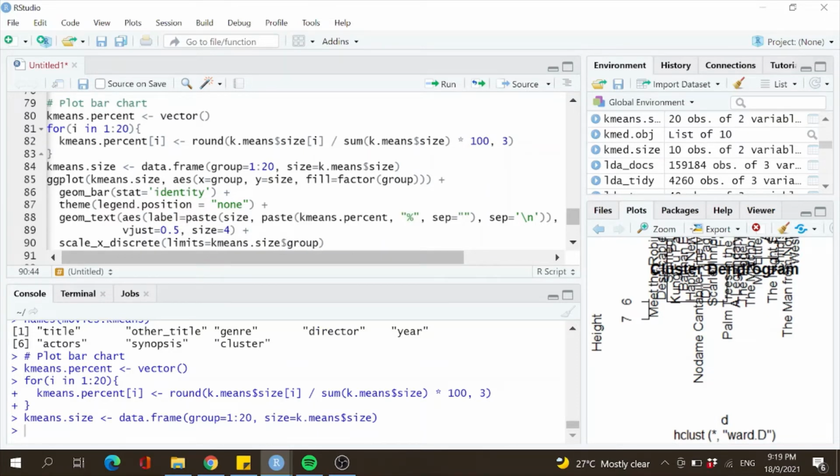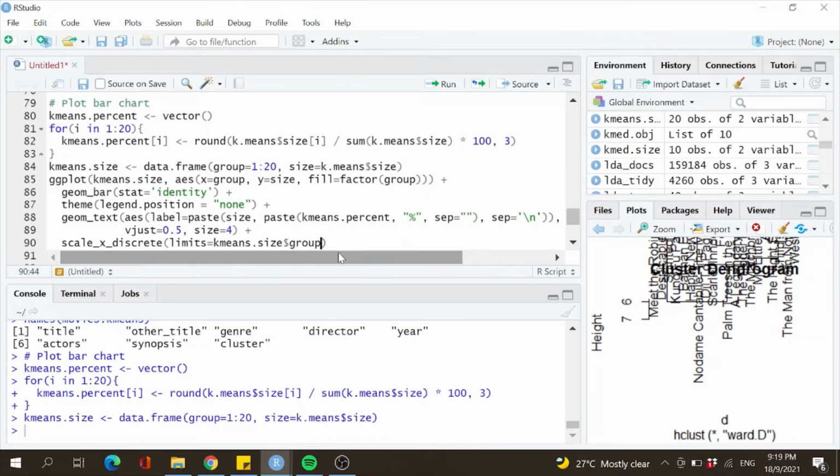Okay, so these are the lines of code that we will be using to make our bar plot. Like I mentioned, we'll be using the k-means.size data frame, and the group column will be the x-axis, the size column will be the y-axis, and each of the bars will be colored based on the group. And we'll put this inside a factor function to convert it into a factor data type, to ensure the colors of each bar are distinct instead of different gradients of one color.